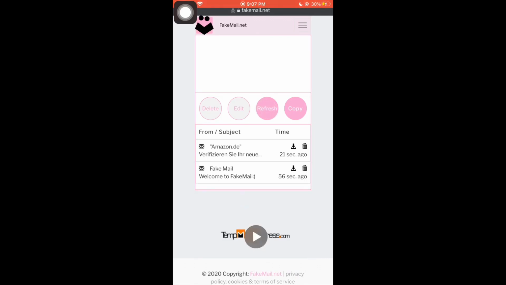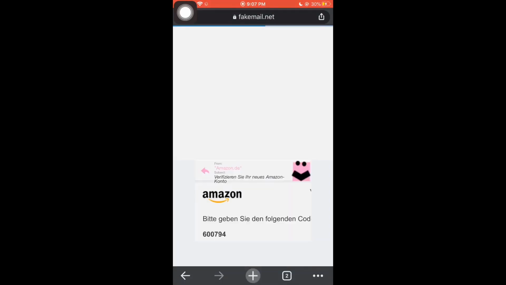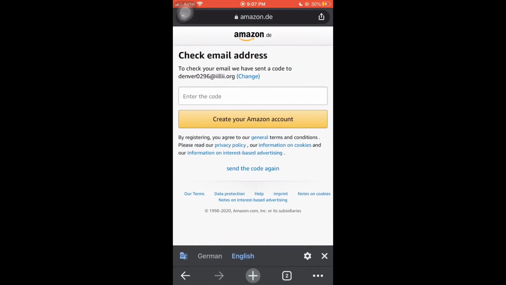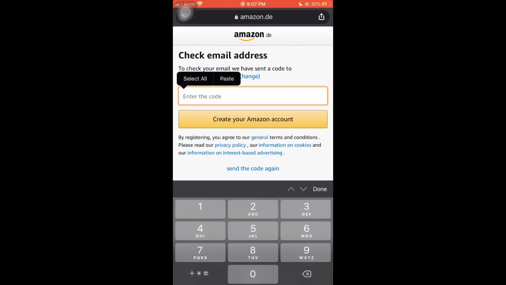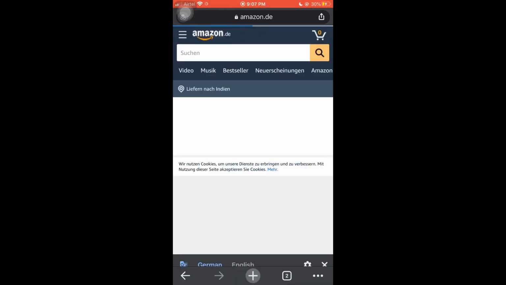You can see that you have received an email from amazon.de. Open that and you'll find a verification code. So here you can see the verification code. All you have to do is just copy the verification code and go back to the Amazon link and just paste the code right here and click on create your Amazon account.